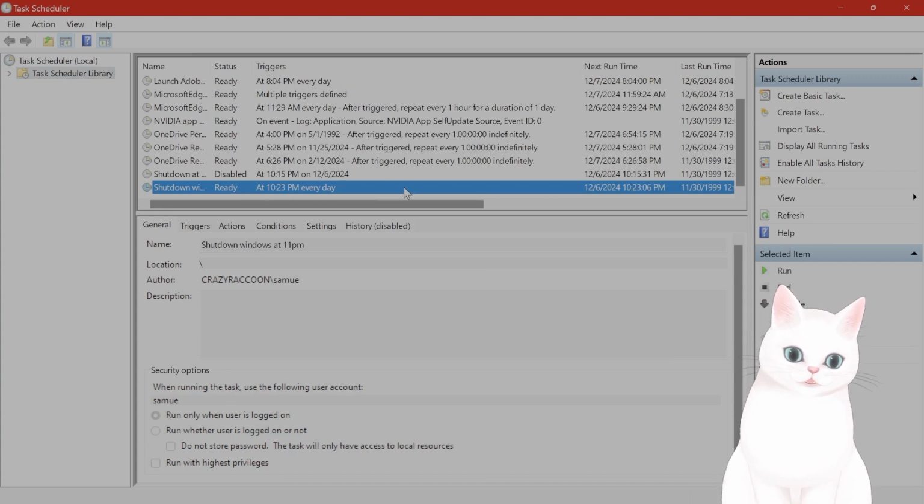scheduled, and then you can test it if you want. You can end it, you can disable it, but this will trigger every day at this time to shut down the computer. That is it.